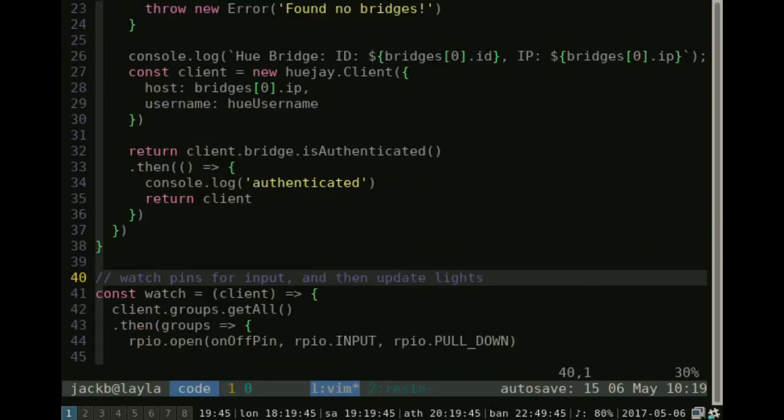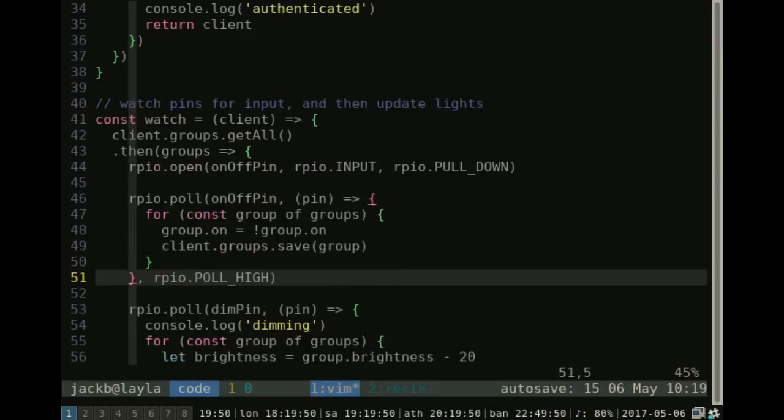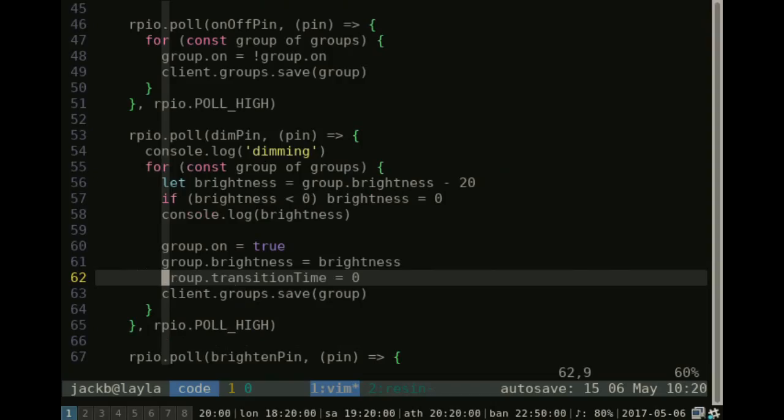I'm doing the same connect function. My watch function is now extended pretty trivially and naively here. So I'm doing my same watch, the polling for the on-off pin, and turning it on and off. But now I have two basically duplicate code blocks, one for the dim pin and one for the brighten pin. And they're doing something very similar.